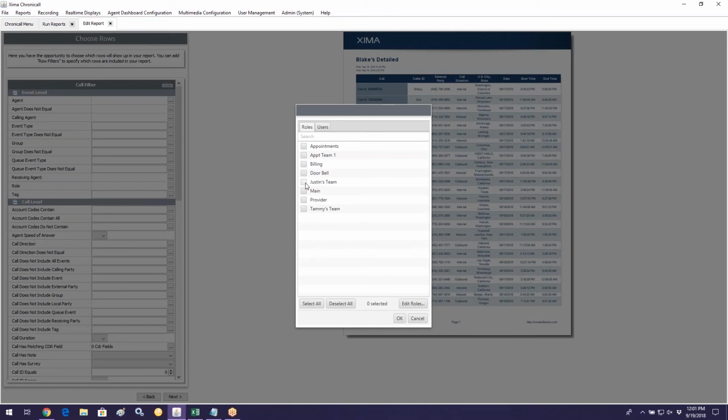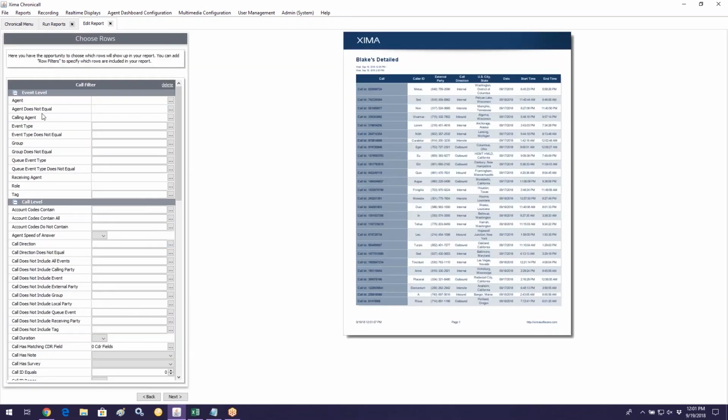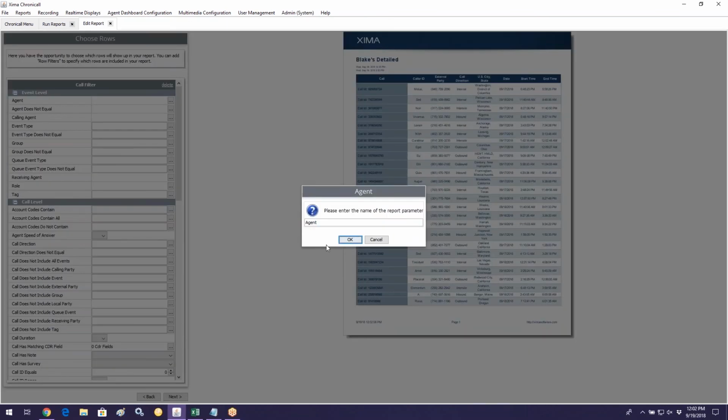The problem with this is that when I finish, this report will only ever look at Justin's team. It will not look at anybody else. It'll only look at the users that belong to Justin's team. Well, what if I want to run that report on another team or another list of users? I'd have to come back in here and edit that report again. I don't want to do that. That's too much work. So right here where it says agent, in this blank space next to it, I'm going to right click, and it gives me a couple options. I'm going to create a new parameter. That new parameter is going to be called agent, and hit OK.